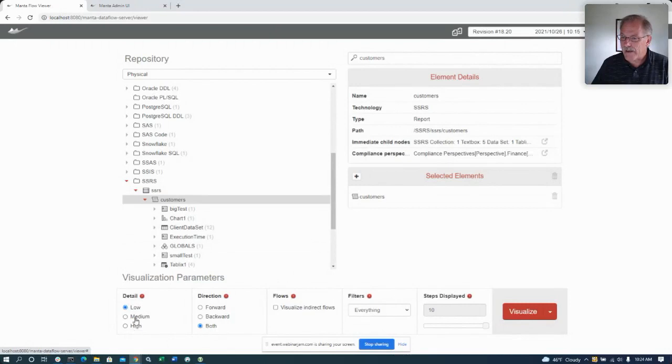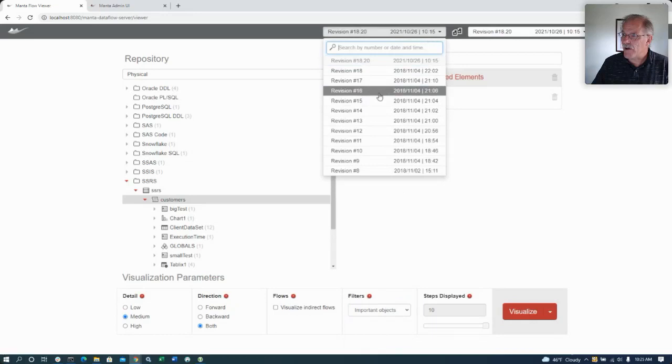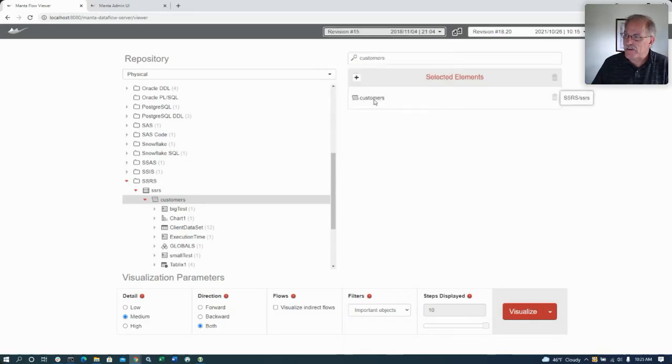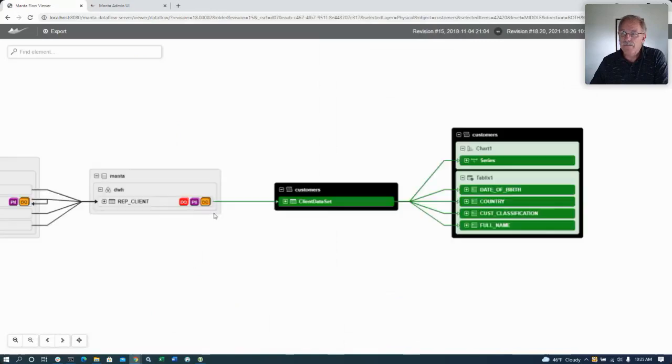And I'm going to look at this comparison at a medium level. And I'm going to compare the 2 revisions, and I'm just going to go back and compare a previous revision for this customer's report. And when I visualize that, MANTA will show me that comparison.